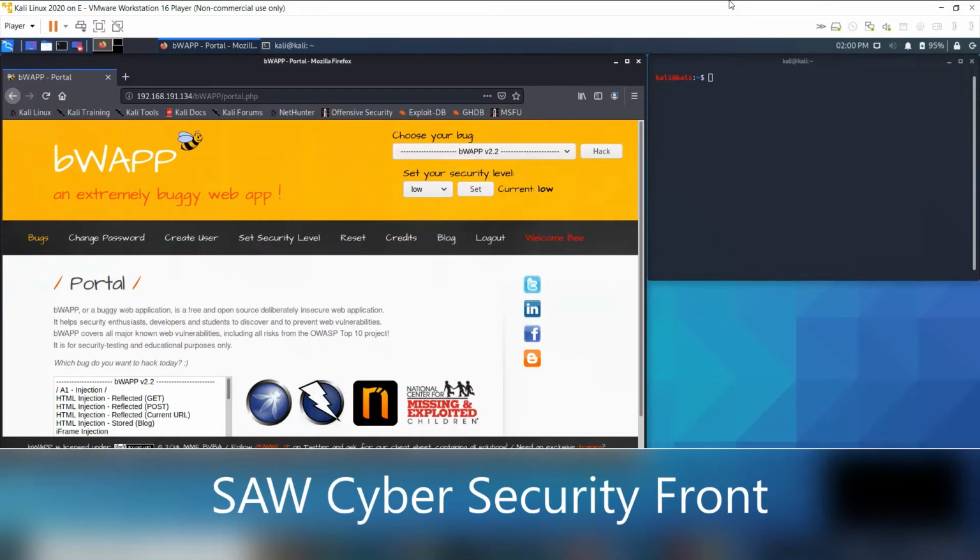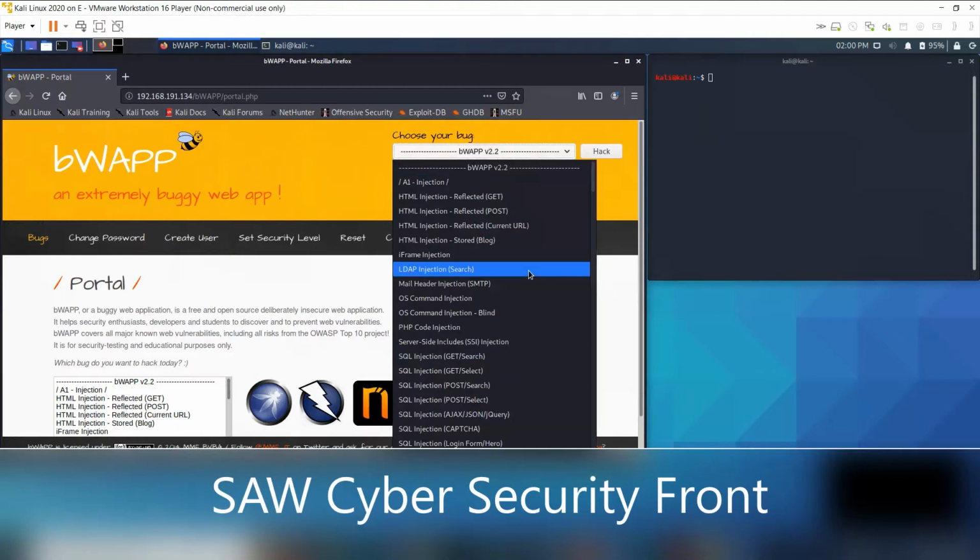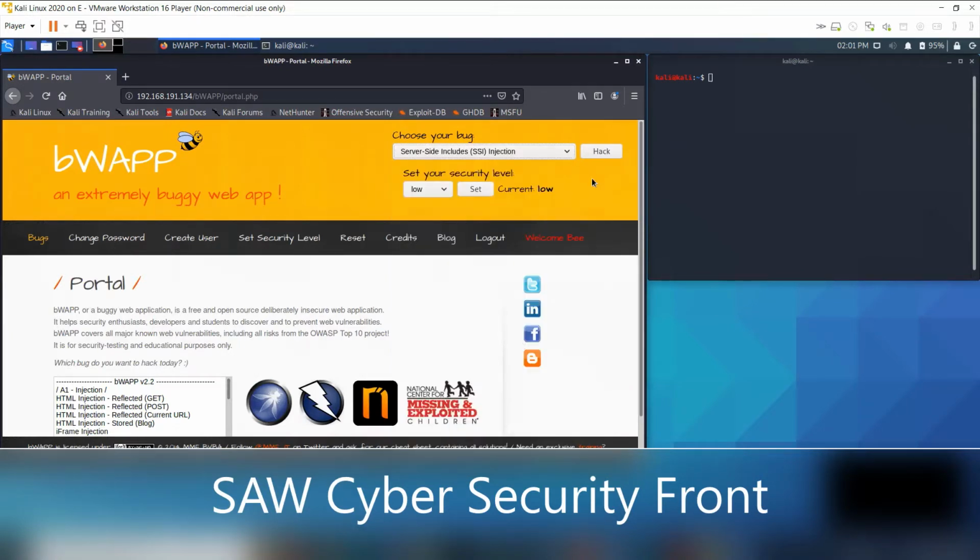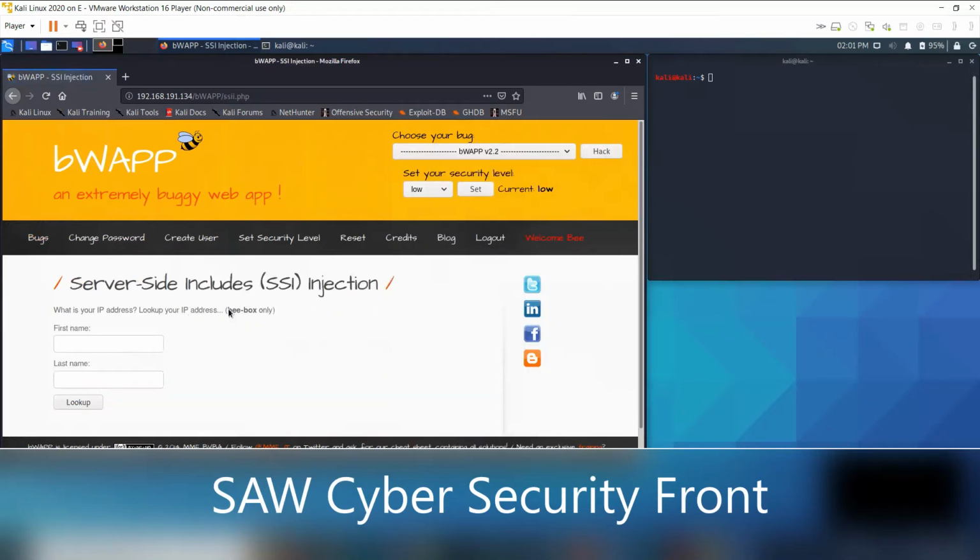It is an extremely buggy application, especially designed to perform a number of proof of concepts, including SSI injection vulnerability. Let's play around and see how we can exploit this vulnerability. Okay, so let's go there. So as you can see here, the page gives an option where you have to input the first name and the last name. And let's try to see what it does. This is the first and this is the last name.